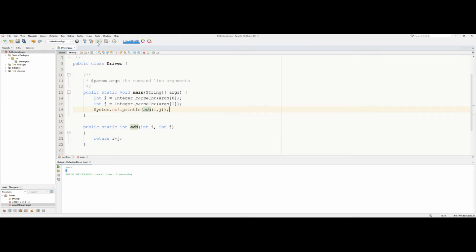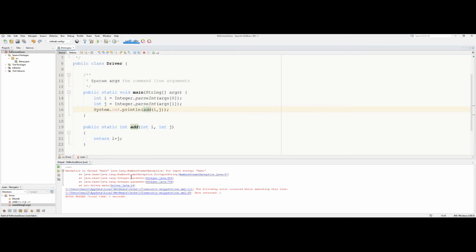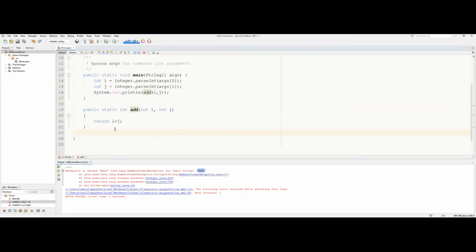Okay, if I run this now, it's going to fail because the argument I'm providing is only one argument, which is my name, Hani. So Hani is going to be added, and it's not i and j. It cannot be converted to two integers. So now I have a problem for the string Hani. This cannot be converted. So what should I do now?